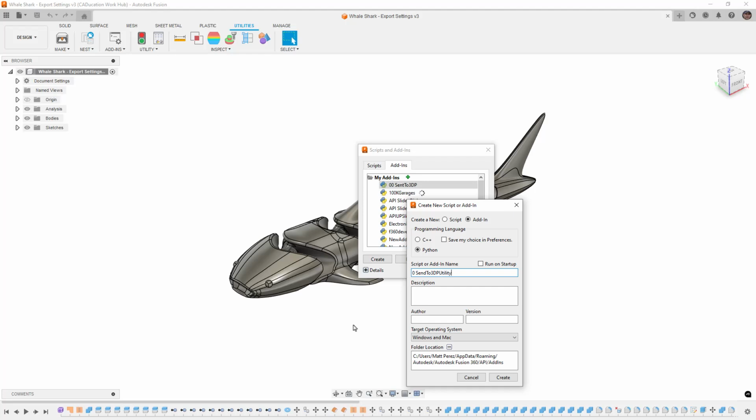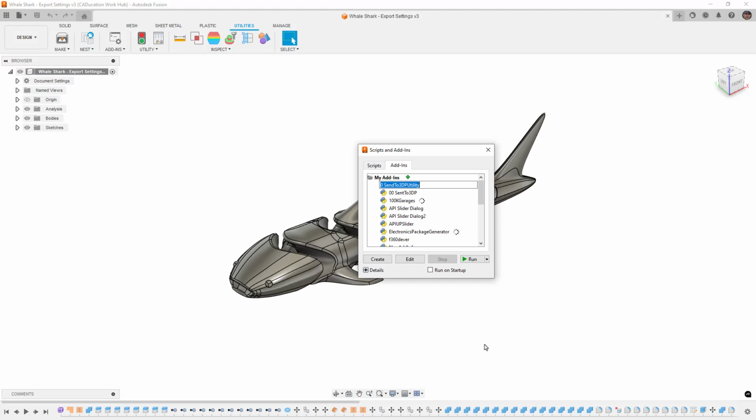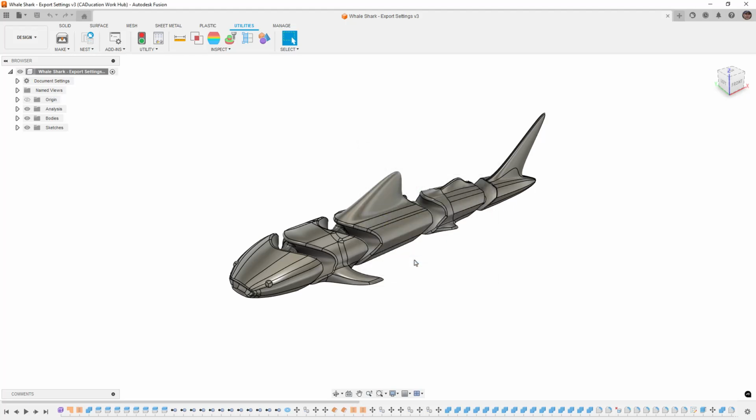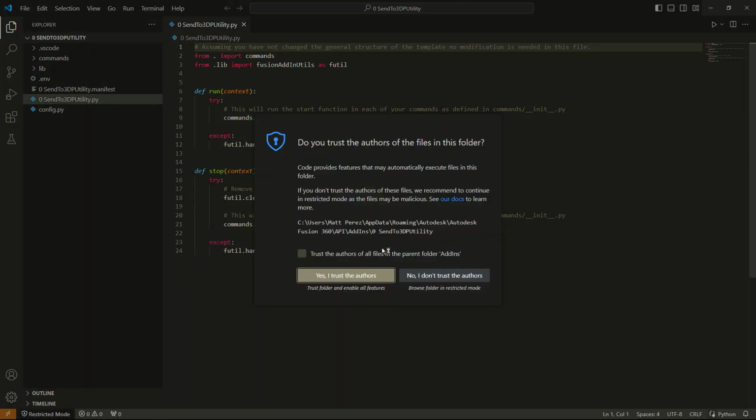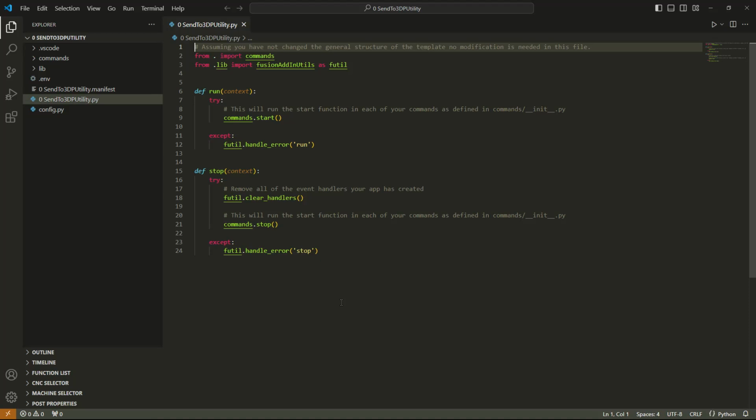And I'm going to put utility on it. So you can add a description, author, version, all that stuff if you want. I'm not going to worry about it in this case, and I'm going to create it. When you create a new add-in, we want to begin by editing this. And we're going to have to trust the author in this case, just based on the permissions I have on my computer. And when you start a new add-in, there is going to be some default code in there that does a few things for us already that helps us get started.